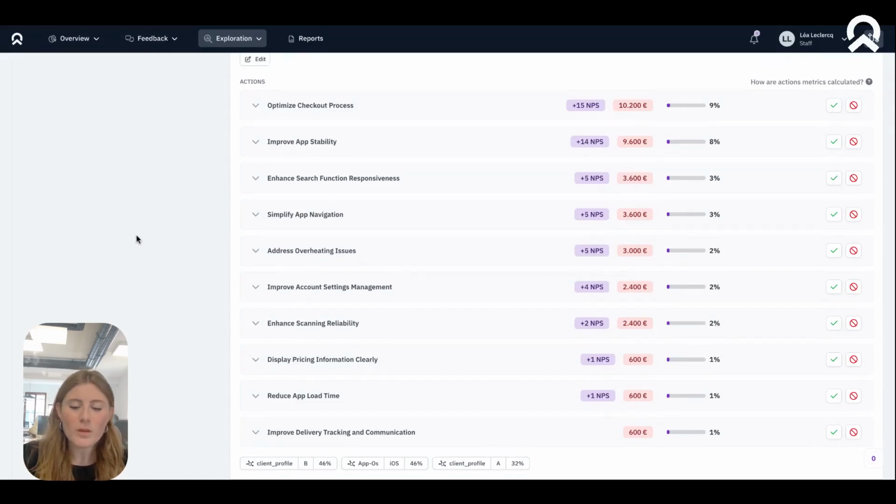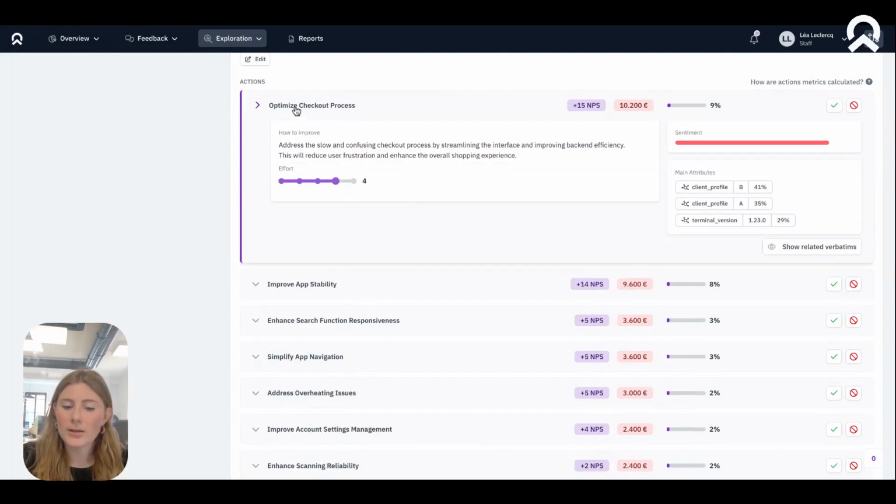So we will mostly use the suggestions of improvement, the unhappy people, anything that is concrete and will help us build the actions that you see here. As you can see, we are suggesting 10 actions. By clicking on it, you will have more details. You will also find the NPS score.